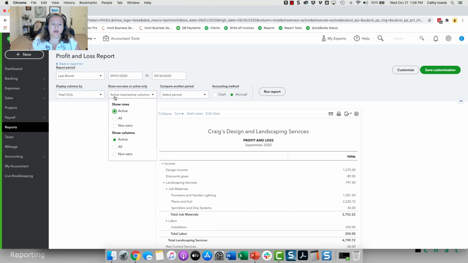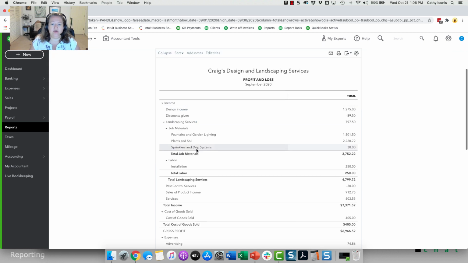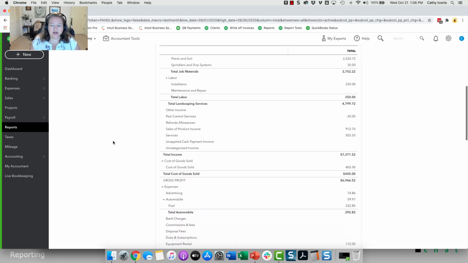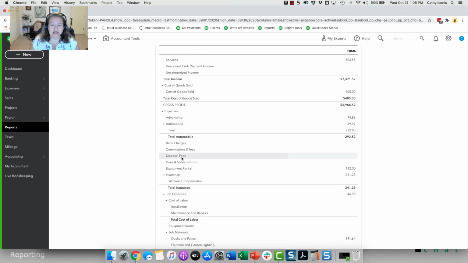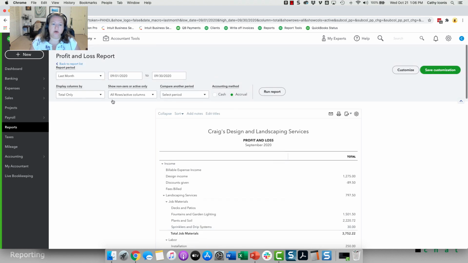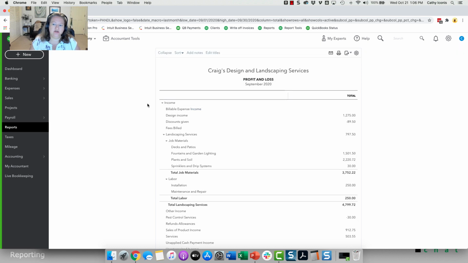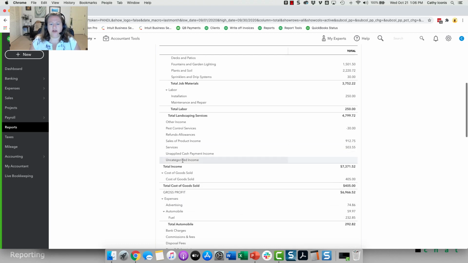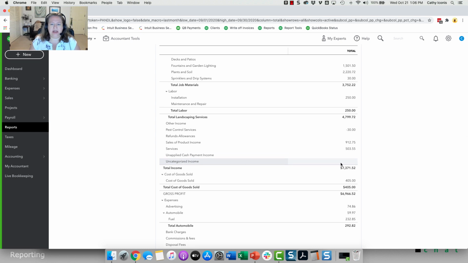And then what I want to show is we can show rows, we can show all of them. So if you're not using any of the rows for any reason, you'll see that they're all listed here now. QuickBooks automatically just does active ones, right? Anything with any type of activity. Now, what you'll notice is that there is some stuff in here that is blank, right?